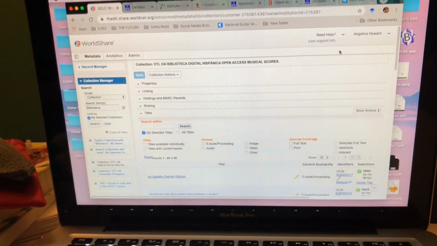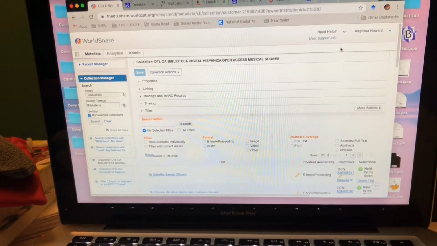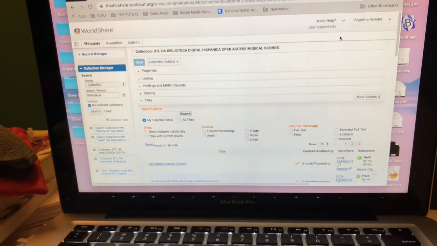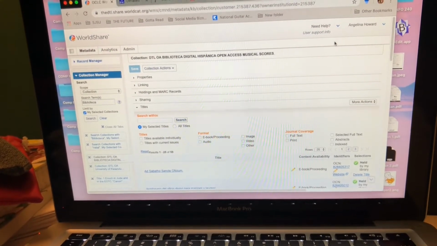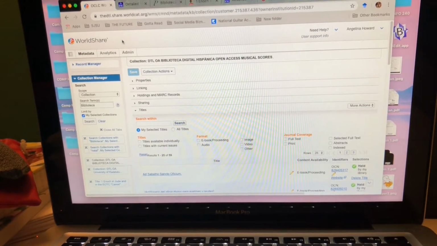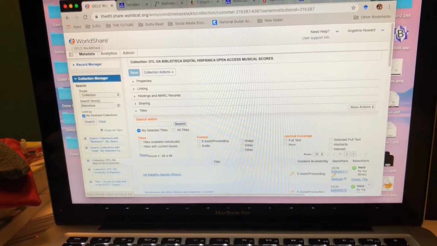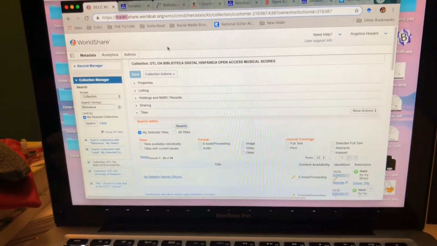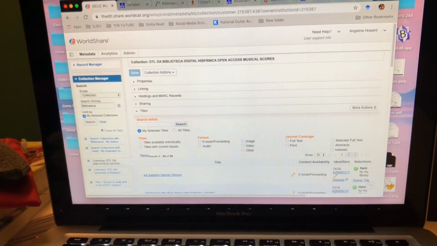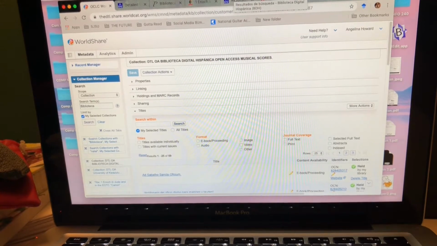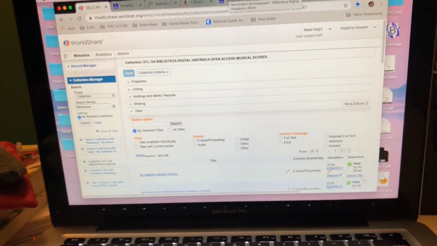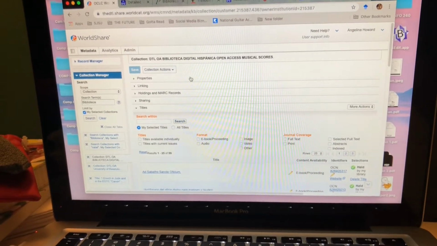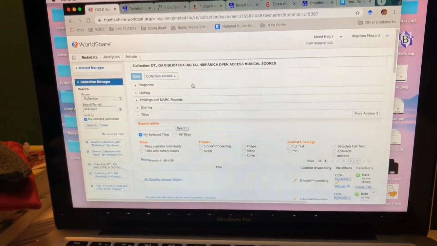Here we go. So when I am starting any project, the main page that I'm going to be interacting with is WorldShare, and I'm going to be working with the Digital Theological Library side of it. Once I log in, I have my username, I have my password, and I get to my workstation. So this is where I work virtually from anywhere.